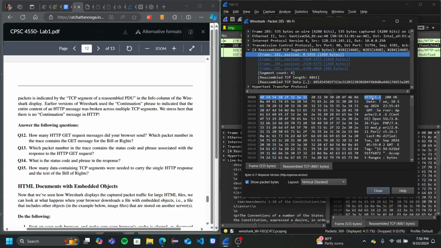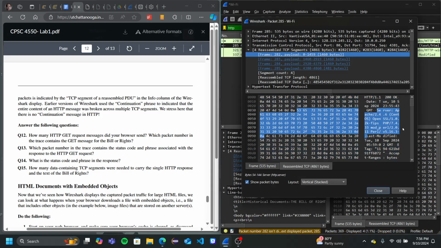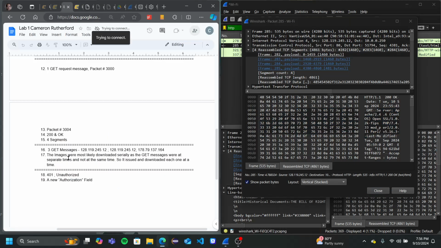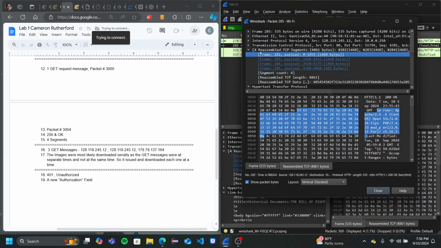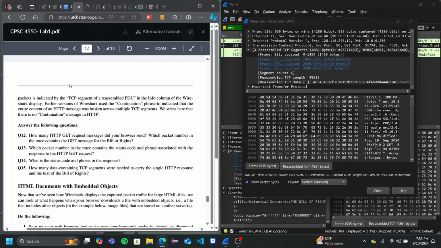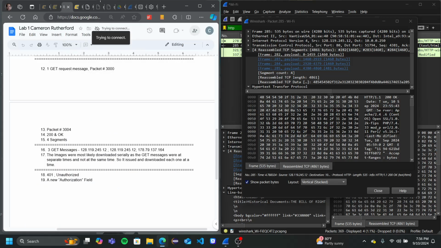And we can see that this first frame contains this little area, which contains the status code and phrase, and the status code and phrase of it is going to be 200 and OK, which I believe would be right here. So that is awesome. That means everything went through. And as we see, there's 4 segments here for the Bill of Rights information that carries it.